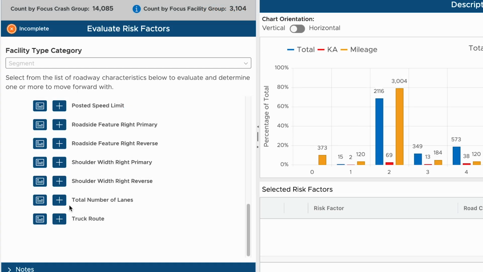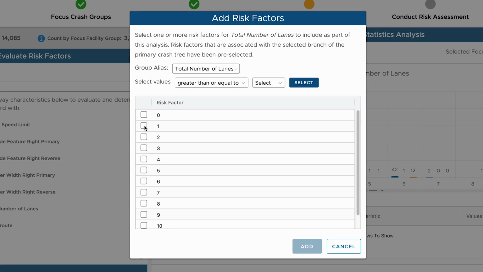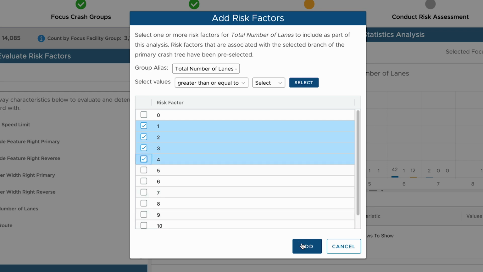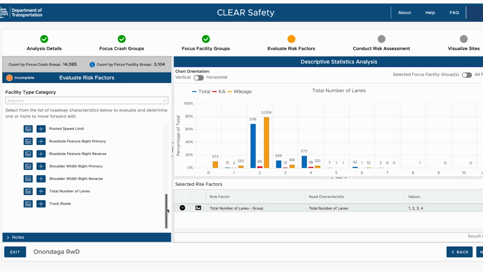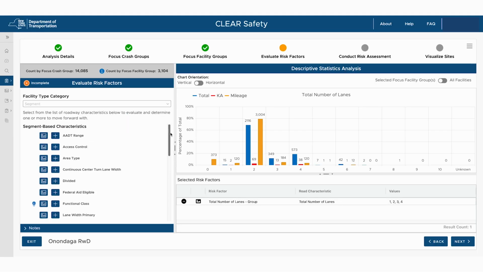Now, in the left panel, find the Add button, or the plus sign, to enter the total number of lanes. Check the box for 1, 2, 3, and 4, then click the Add button again. A single row for total number of lanes is now added to the Selected Risk Factors grid at the bottom of the chart. Now find the Chart button on the left panel for Annual Average Daily Traffic, or AADT.